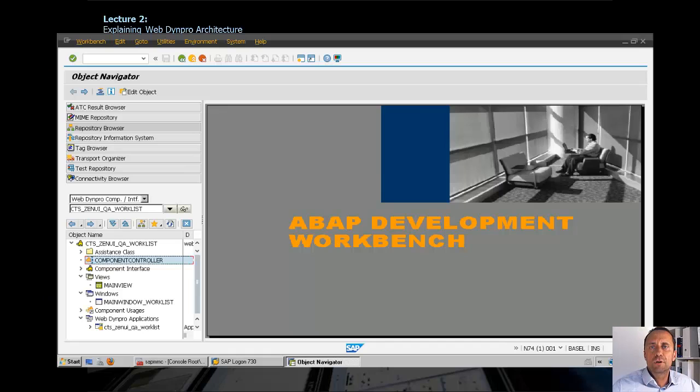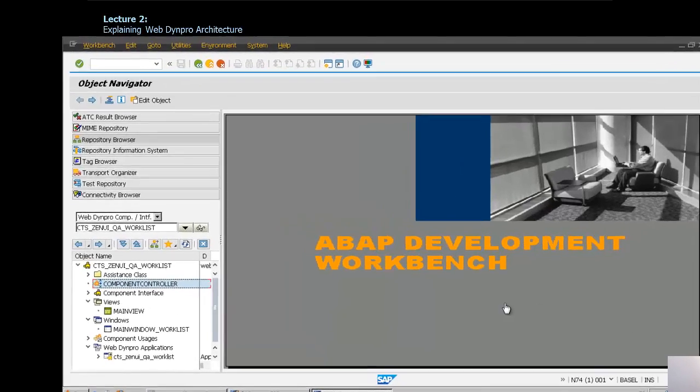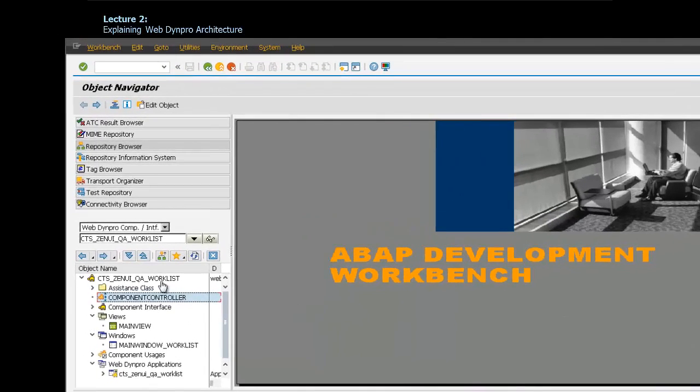Now we want to have a look at how this data binding and context mapping looks like in a real Web Dynpro component. Here's the initial SAP Web Dynpro component. And let's first have a look at the component controller, because the component controller usually is defined as the mapping origin node. So whatever data structures you may need in your Web Dynpro component, you will most probably define it in your component controller first.